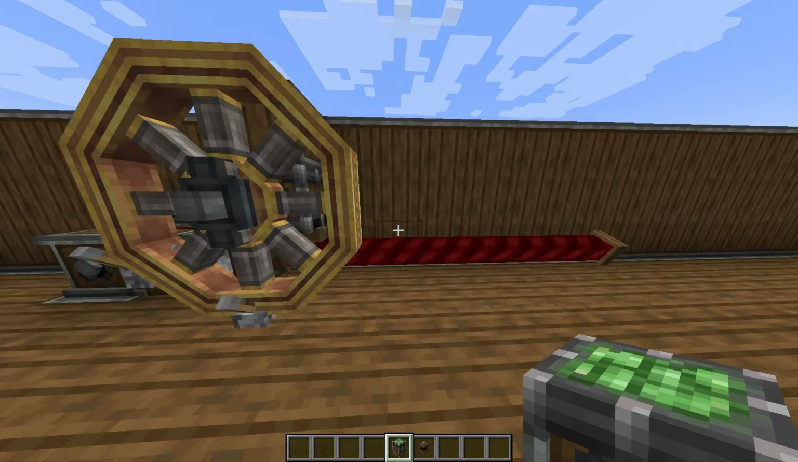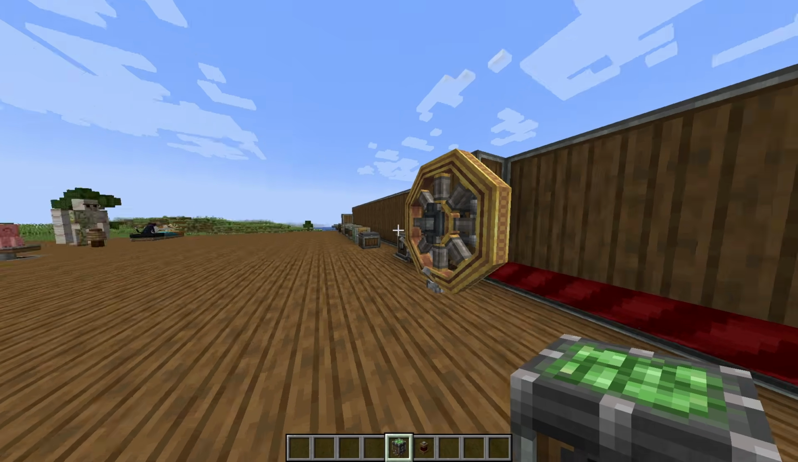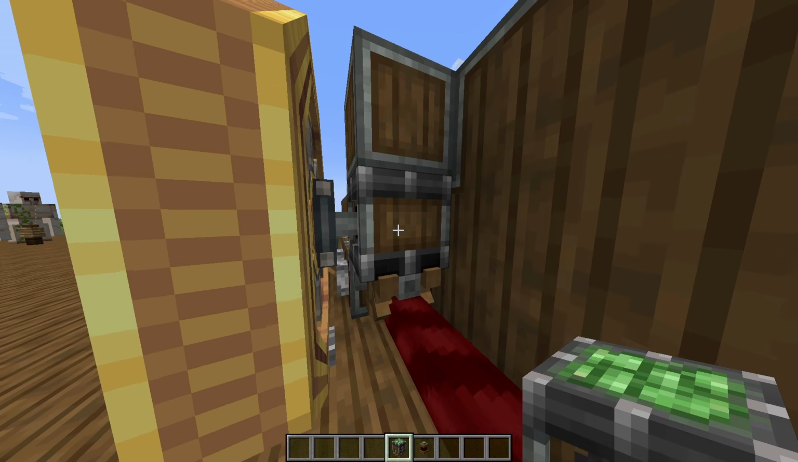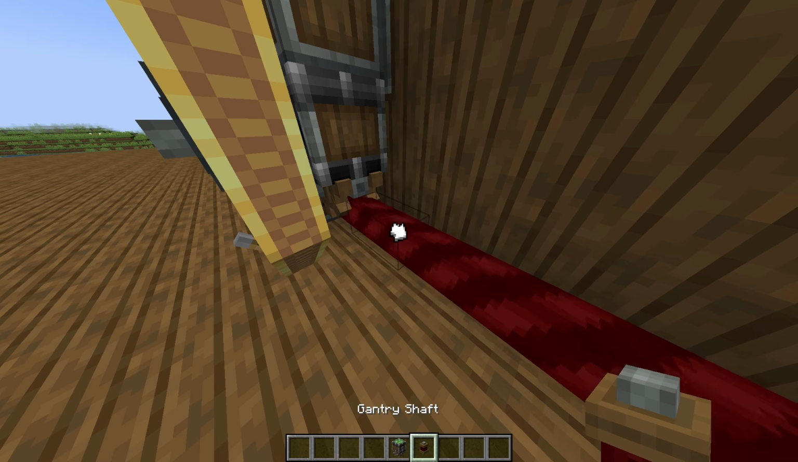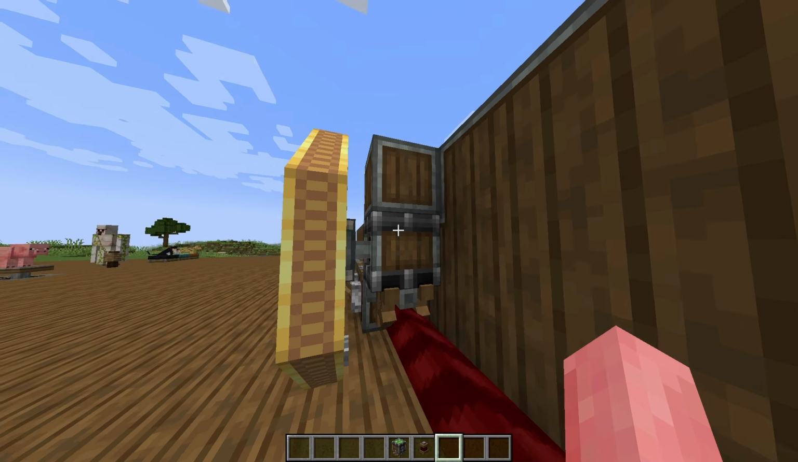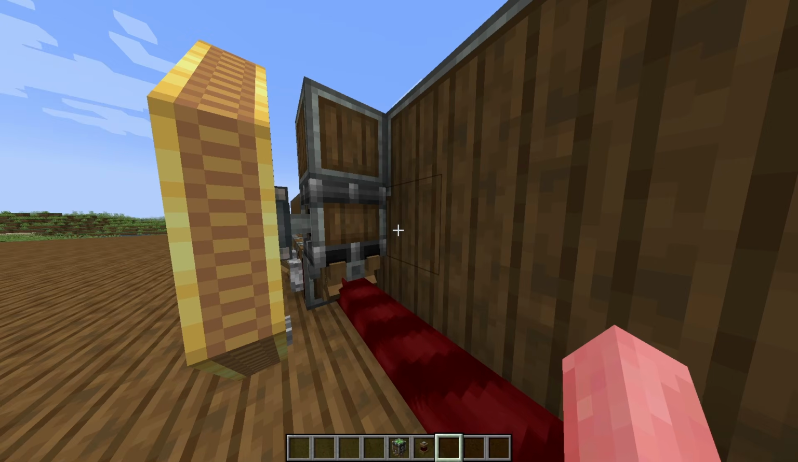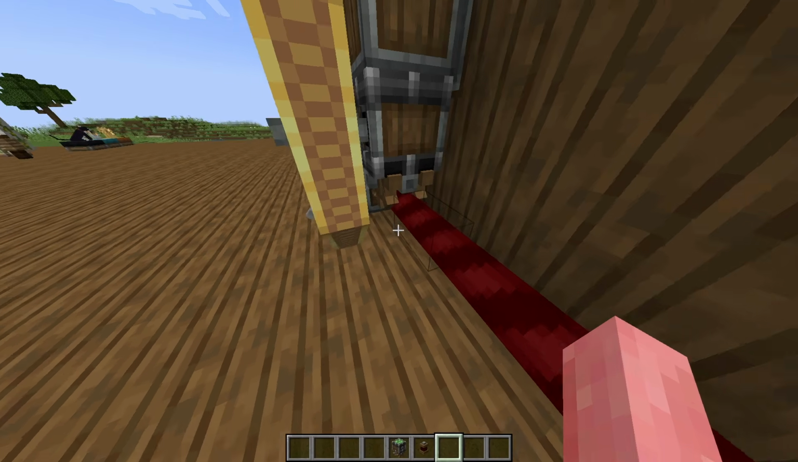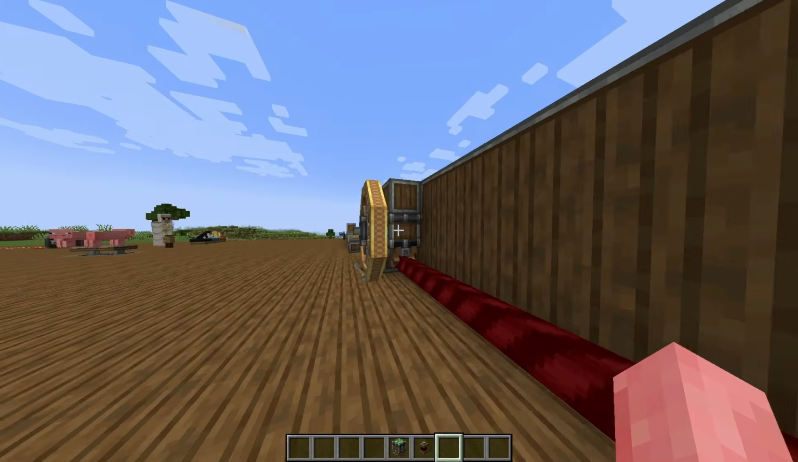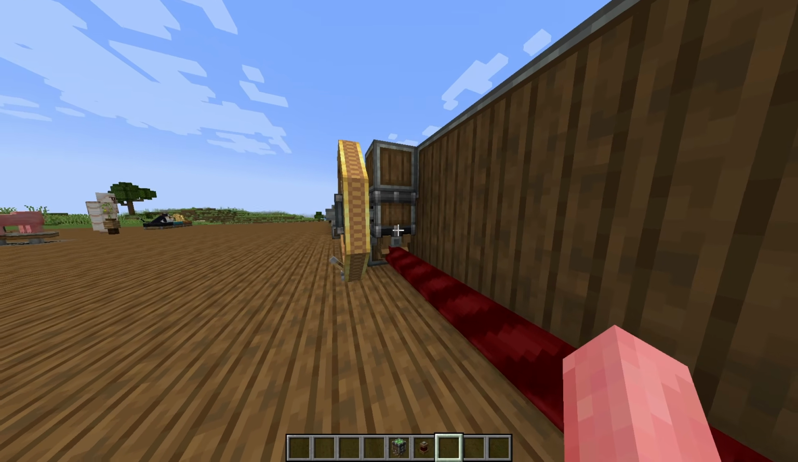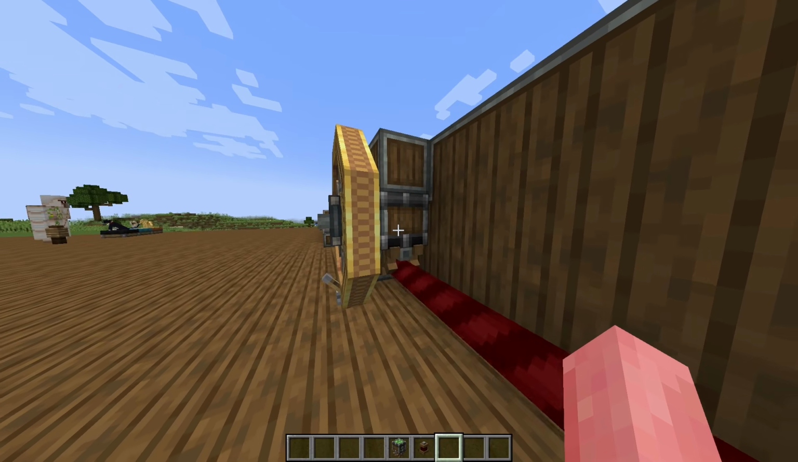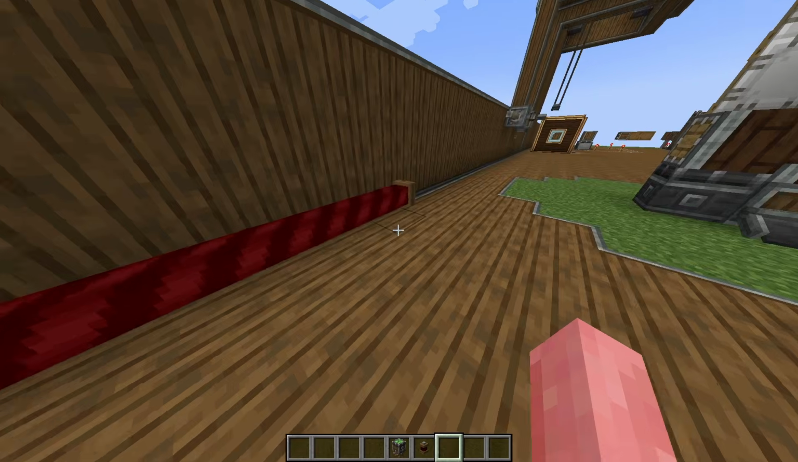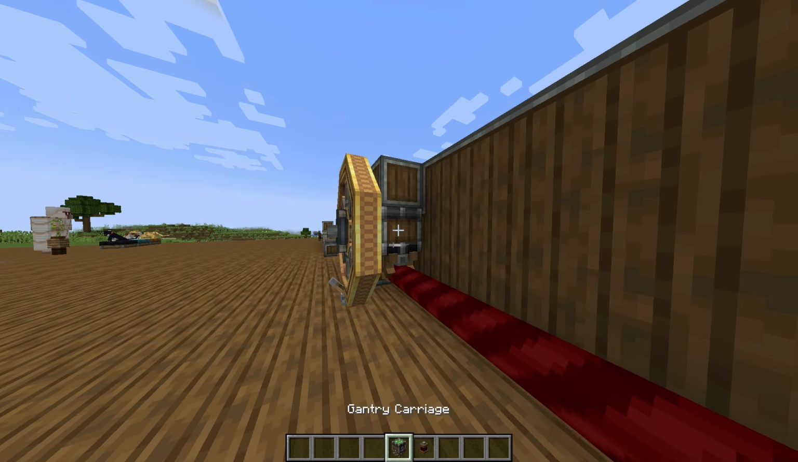Now the gantry carriage is composed, just like the mechanical piston, of 2 different blocks. The mechanical carriage itself and another one called gantry shaft. Contrary to the piston that uses poles placed behind to push blocks, this one has a predefined route that it will follow at all times. For example, if you want to push something in one direction, you need to use a piston.